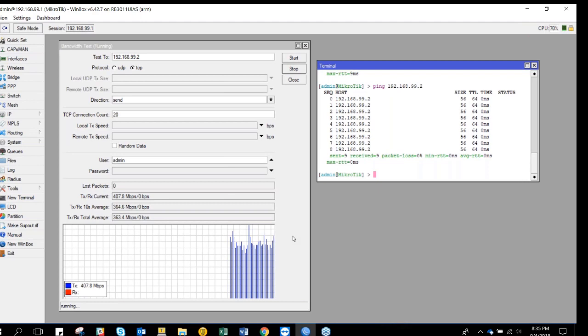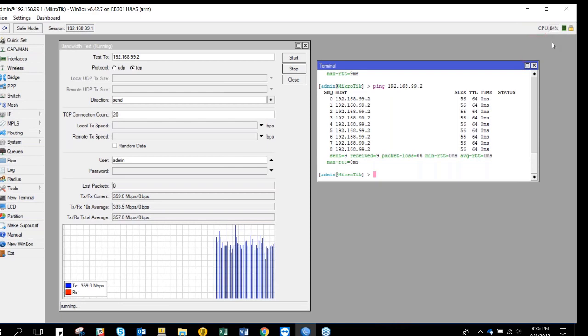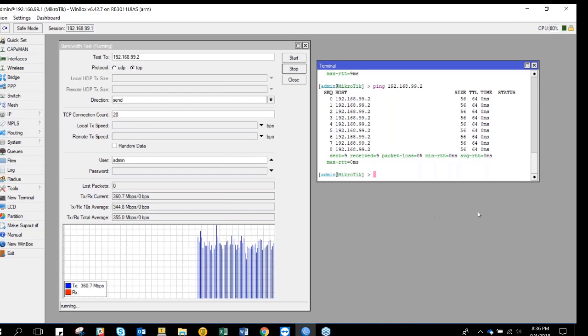Right now, most of you would think, hey, my CPU usage, as you can see on the top right corner, is only 80, 85, not more than 90%. Why can you not get speed more than this? Because it's a gigabit port that I'm using. So even though my CPU utilization is under 90%, why is this the maximum speed?